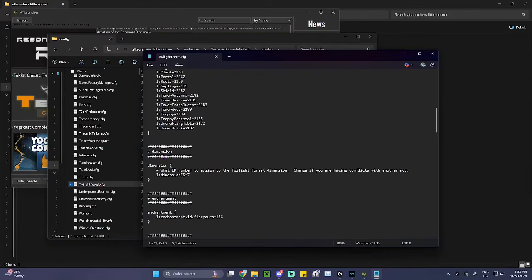Down here, brought to line 71, it shows the dimension ID for the Twilight Forest. This dimension conflicts with a previously existing dimension, said dimension being one of the Mistcraft ones. And this number can be anything that isn't already occupied, although I have yet to figure out what numbers are already occupied for dimension ID. What I put it at is about 200.